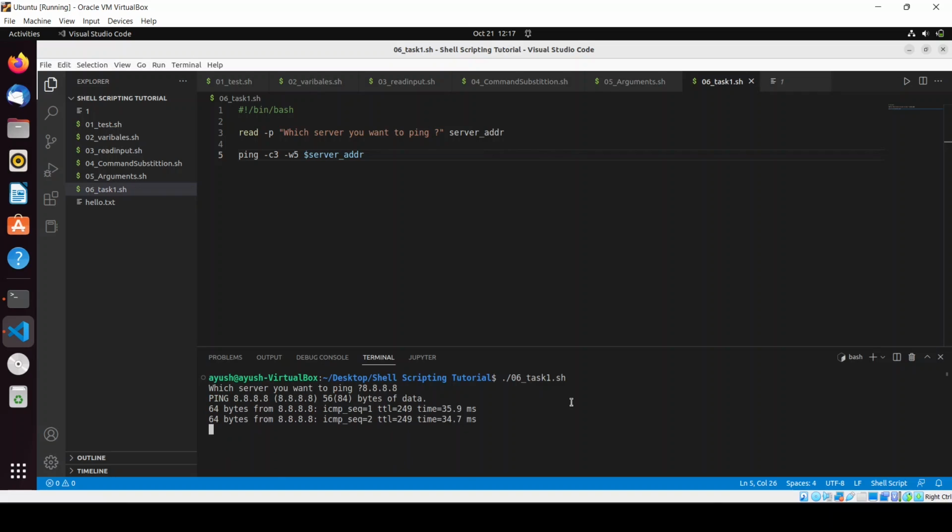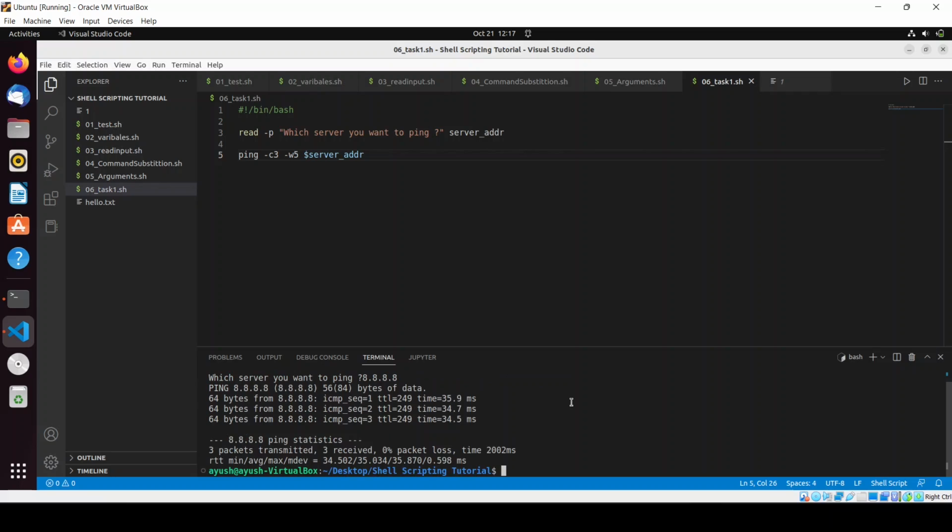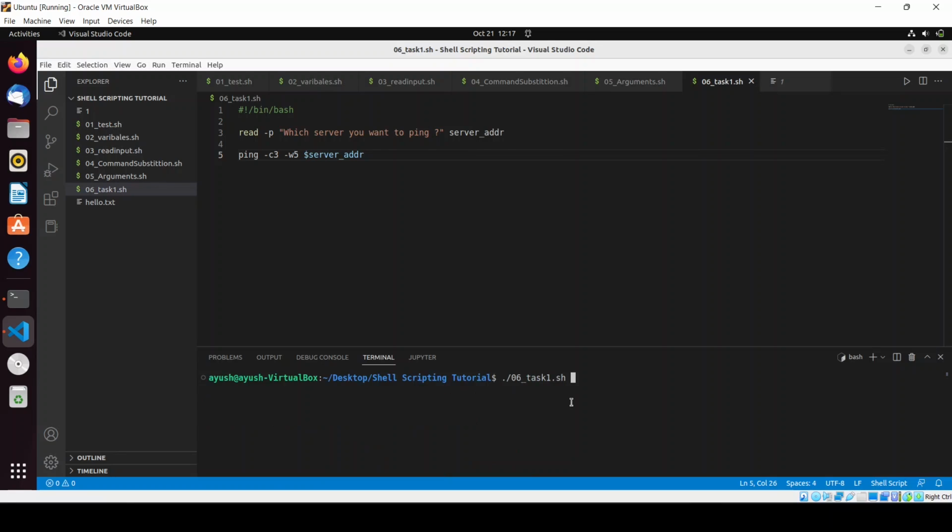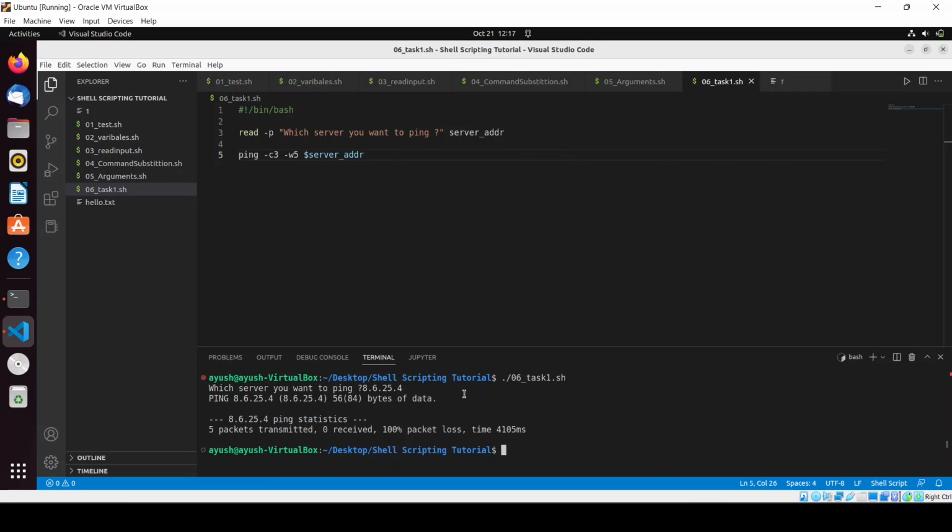Okay, so here you can see I'm getting the response. Now what I will do is enter some random IP like 8.6.52.4. It will wait for 5 seconds and automatically exit. So here we can see 5 packets transmitted but 0 received, 100% packet loss. In this way you can create different scripts, which will be helpful for you.